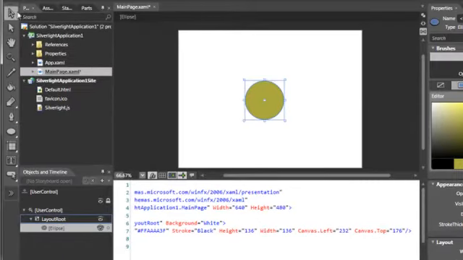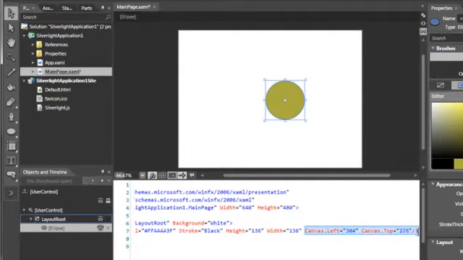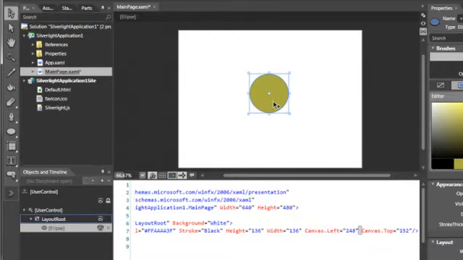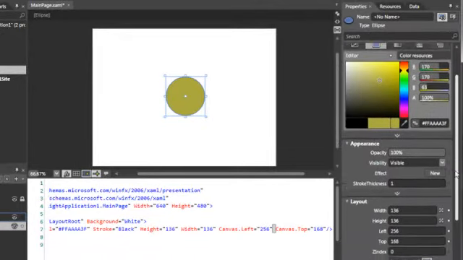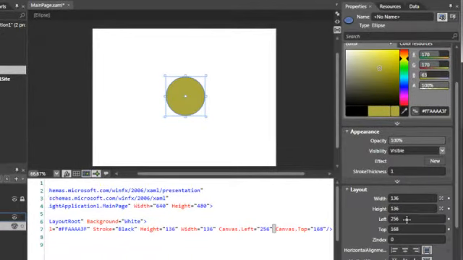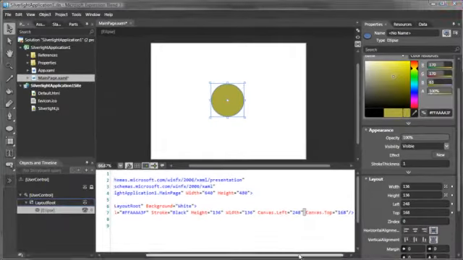I can also take my object and move it around, and you'll see the corresponding change in the XAML code with the Canvas.Left and Canvas.Top attributes. Let's have another look at that. Also keep an eye on the Properties panel, where you'll see the Canvas.Left and Canvas.Top changing as well. So it doesn't really matter whether I modify my XAML code manually through text editing, or by modifying the objects on my artboard, or through the Properties panel. It's all kept seamlessly in sync.